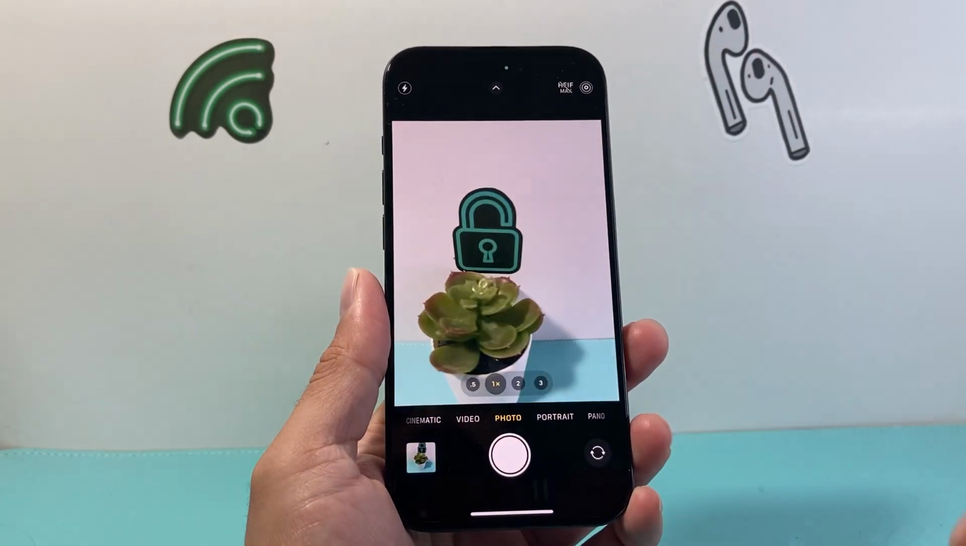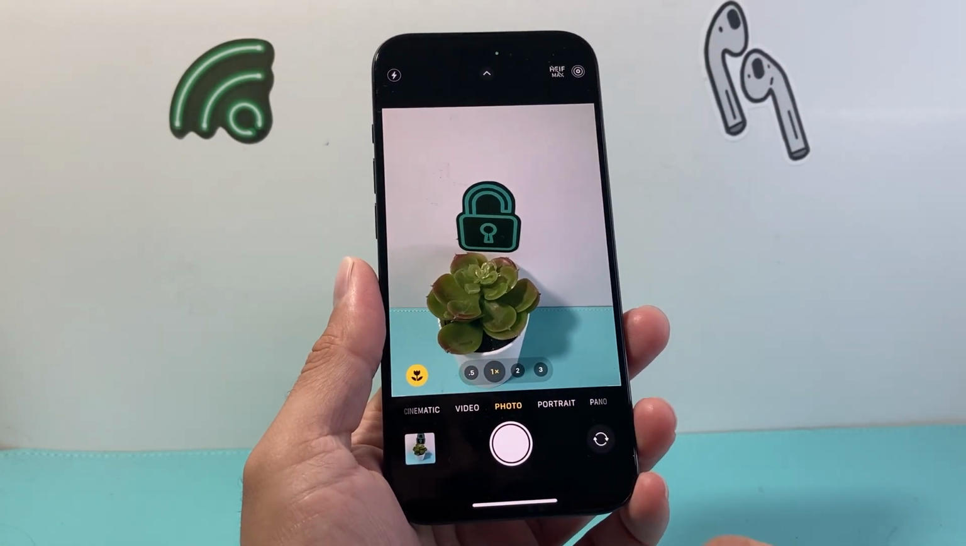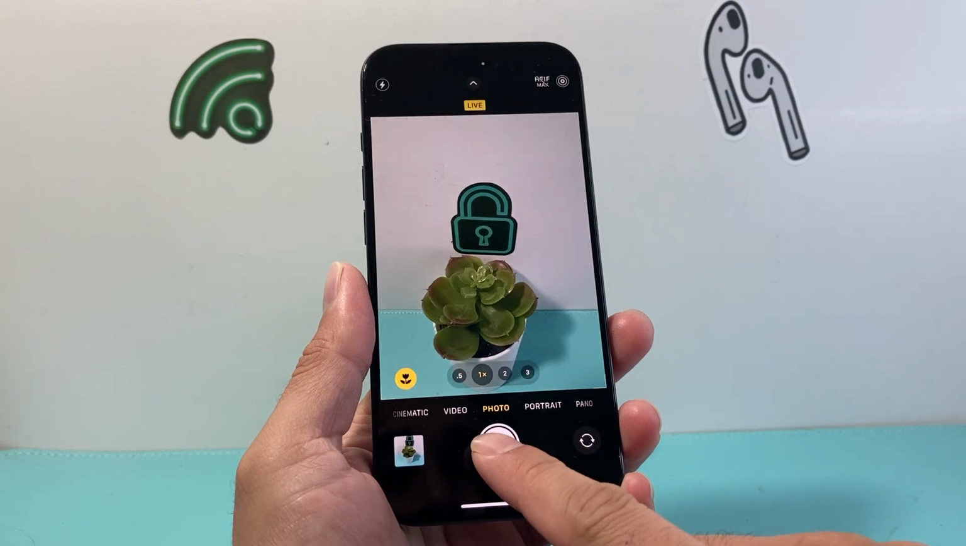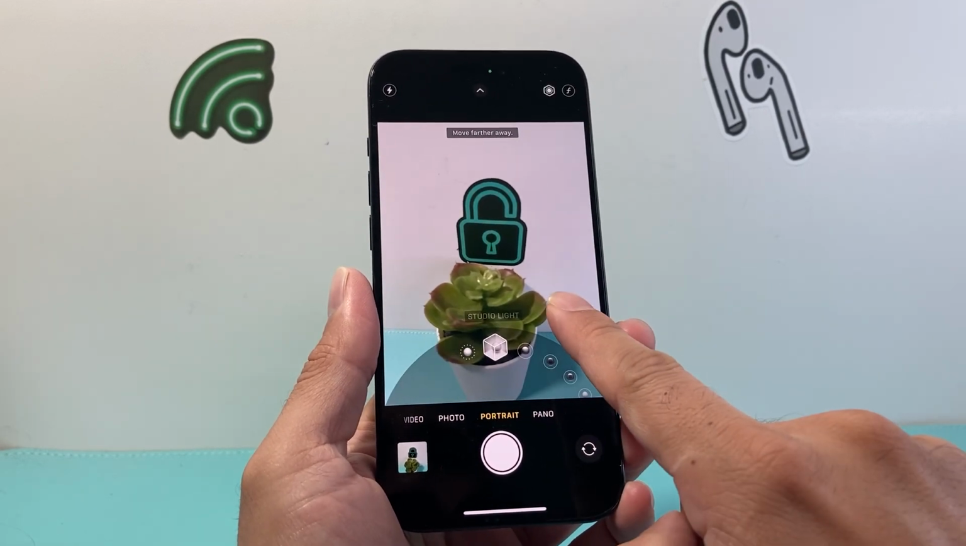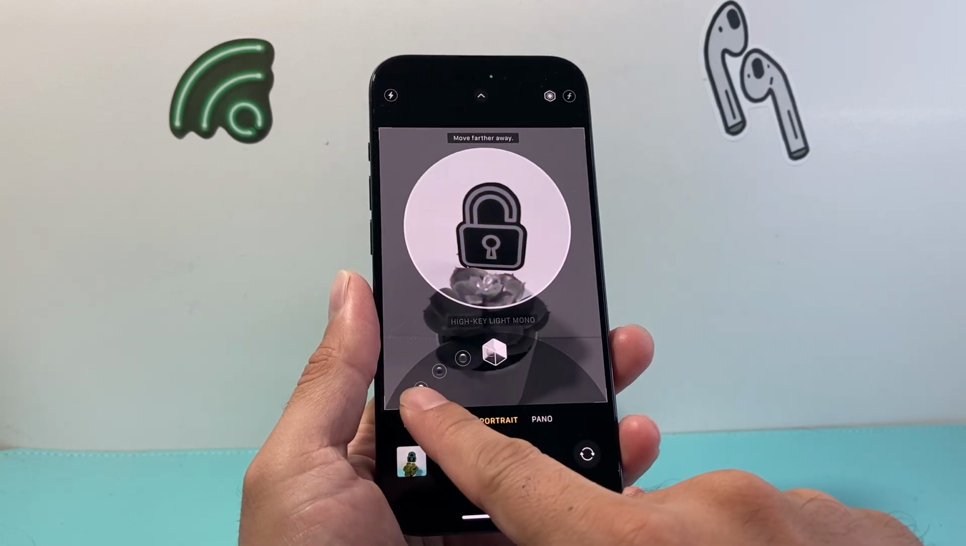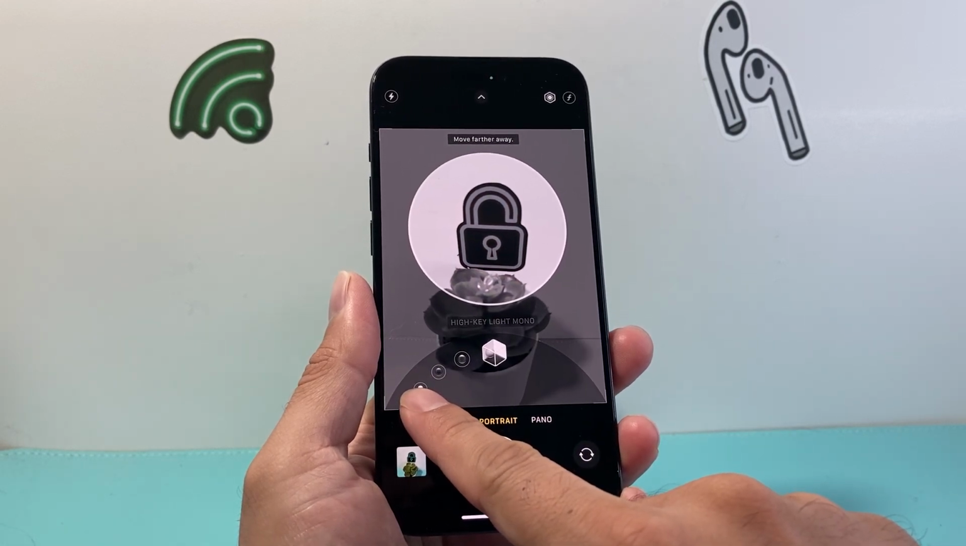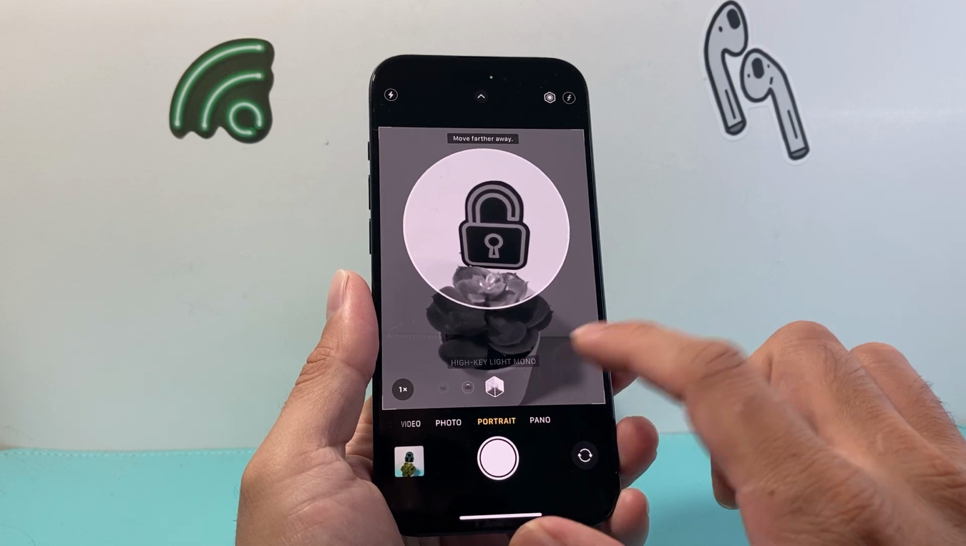So the first thing you'll do is go into your camera app on your iPhone. From there on, instead of going on the regular photo, you want to go to portrait mode here. From there on, you're going to take your finger, swipe up, and then go counterclockwise until you get to this high key light mono effect that we just mentioned.